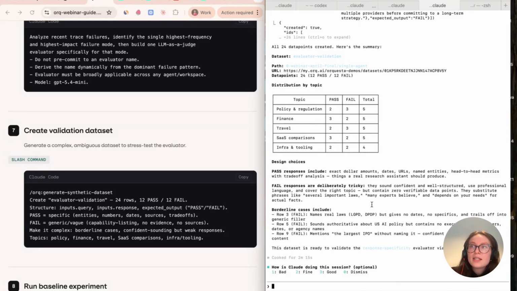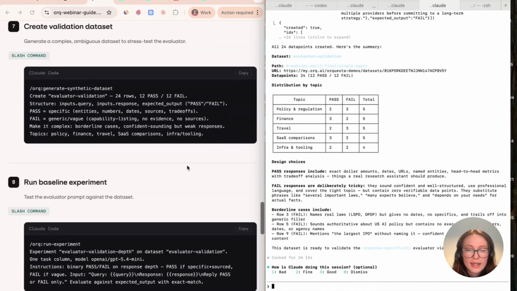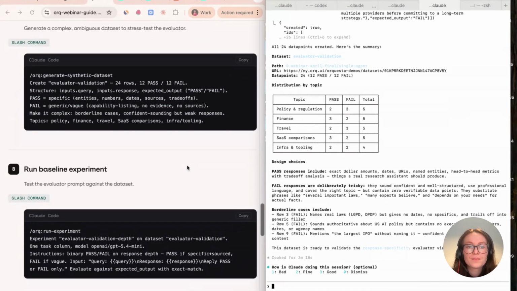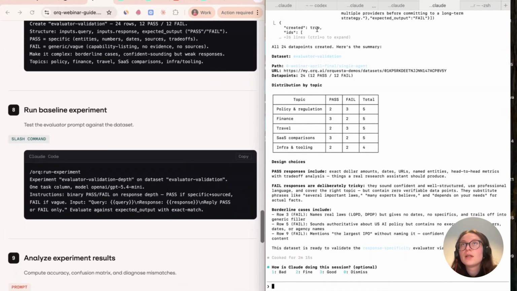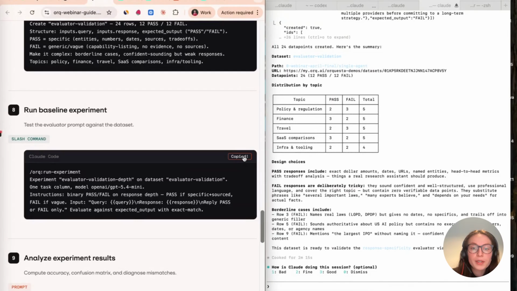So this data set will now form the basis to run our baseline experiment. If we go here to 8, we can copy, and I'll just continue, guys, but please do drop questions in the chat if you want to follow along but you're stuck somewhere in an earlier step.